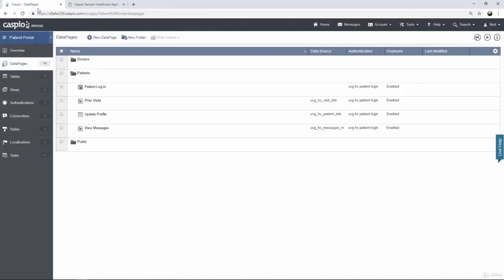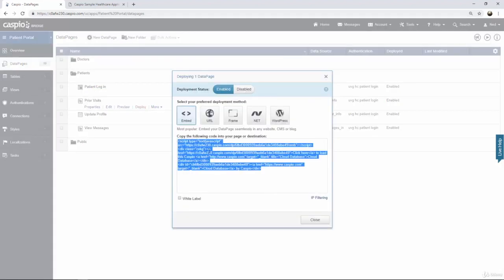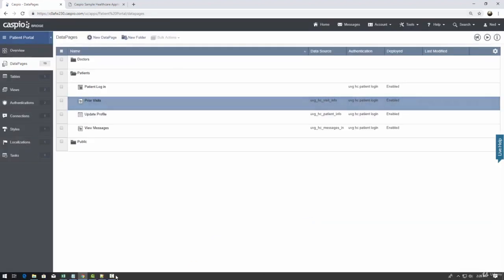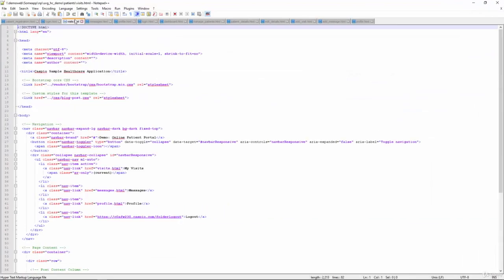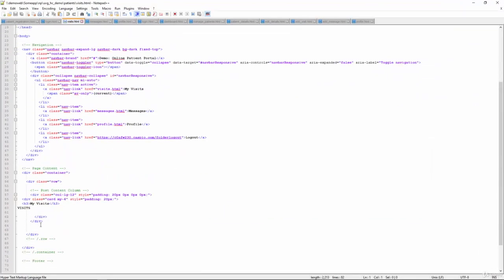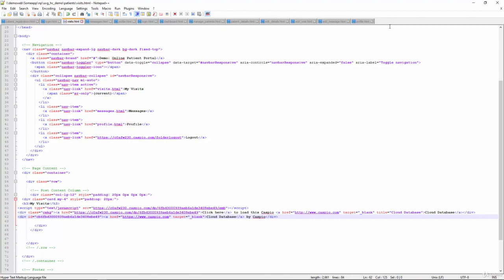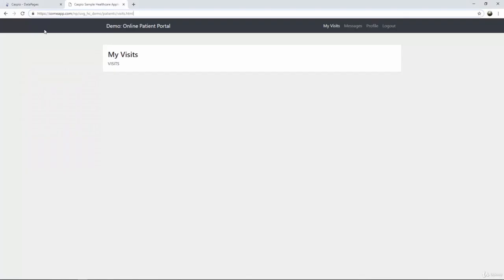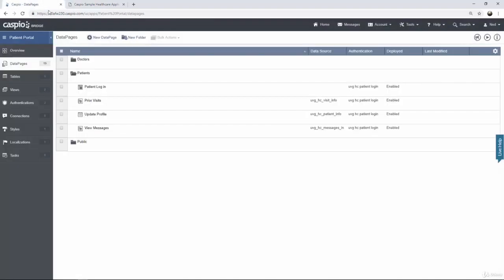Back inside Caspio, here's prior visits. Click on the deploy link, grab your code, and inside that web page, just find your placeholder. Let's see what that looks like. Okay, no records found. The reason why is because Riley, she's a brand new patient. She hasn't come in for a visit yet. Therefore, there should be no visits listed inside this report. Now let's go to messages and do the same thing.